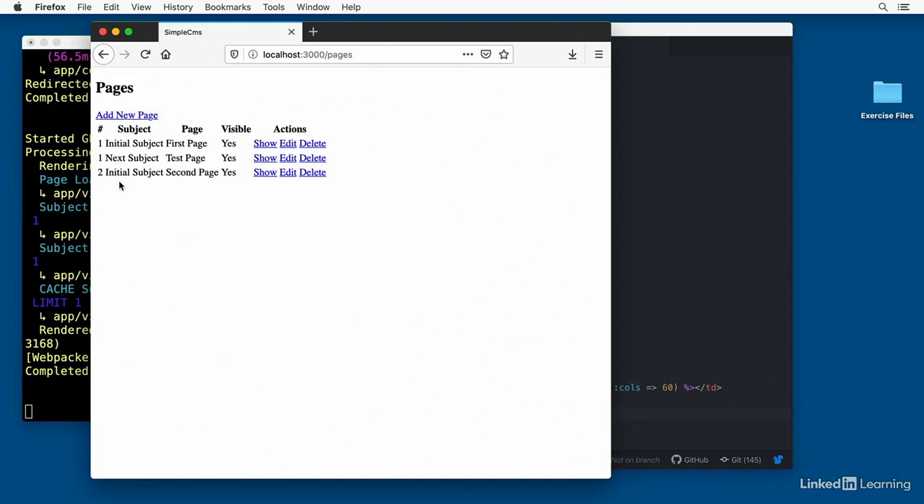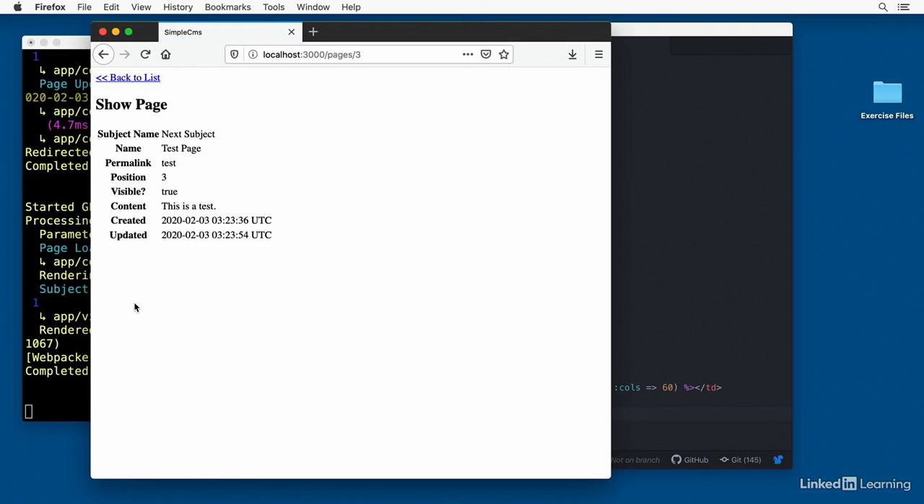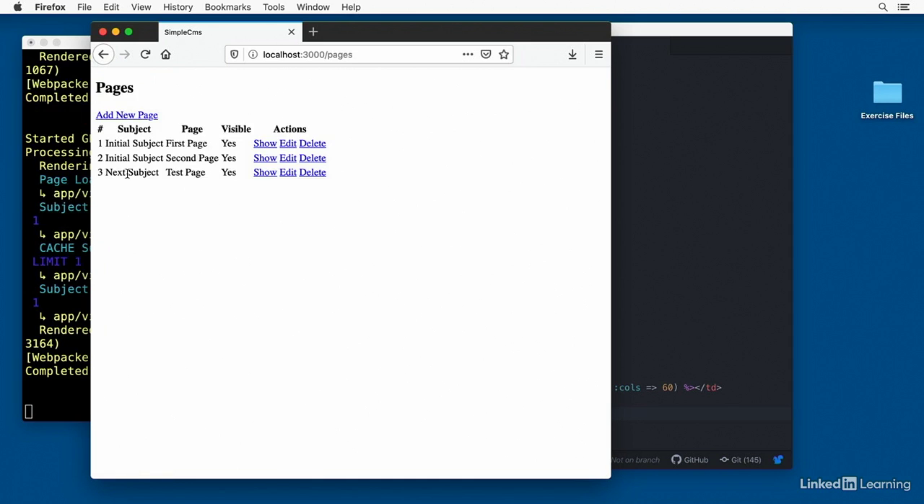There it is. It worked successfully. Here's our test page. We gave it a position of 1, so it got sorted right after this one here. If we want to go to edit now and change its position to 3, we can also see how edit works. It worked successfully. It took us to the show page. So we see that it did do it successfully. We see all those things showing up on the show page. Back to list.